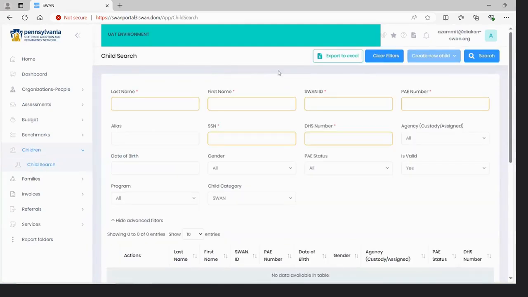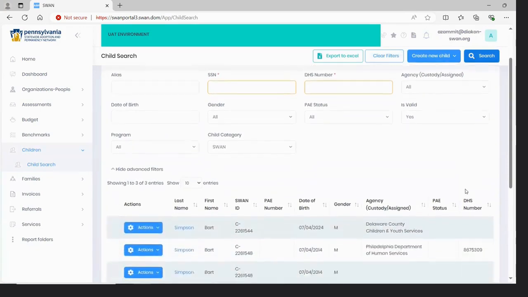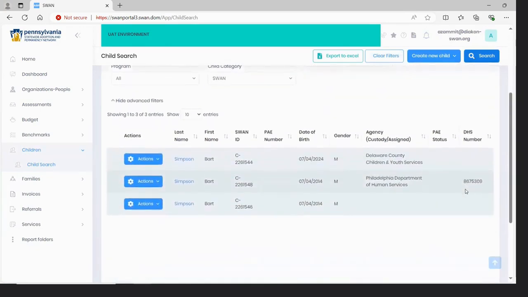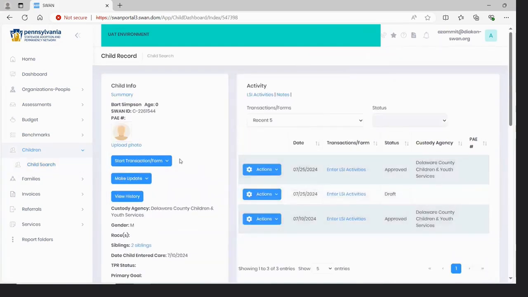Now we will talk about how we interact with a child record that already exists. In this case, we will be searching for the record of Bart Simpson. Again, we'll have to scroll down to view our results. And I am looking for Bart Simpson in Delaware County. So this first result in our list, I will click the hyperlinked last name to open the child record overview page. Let's talk about some of the hyperlinks on this page and what they will allow us to access.